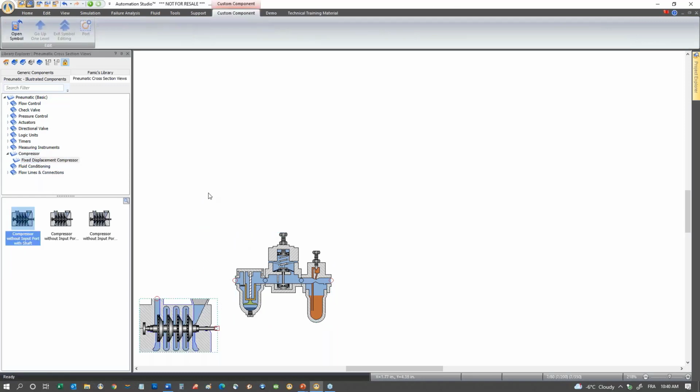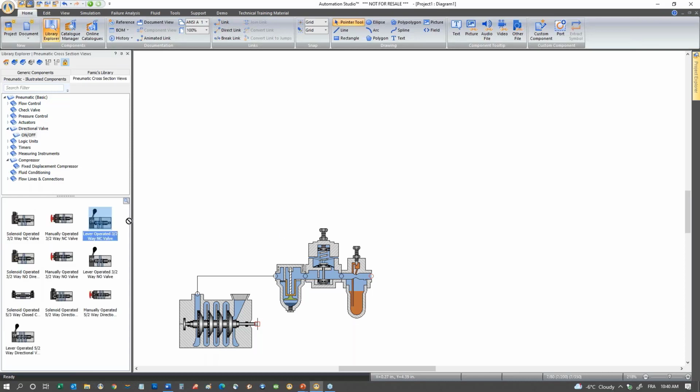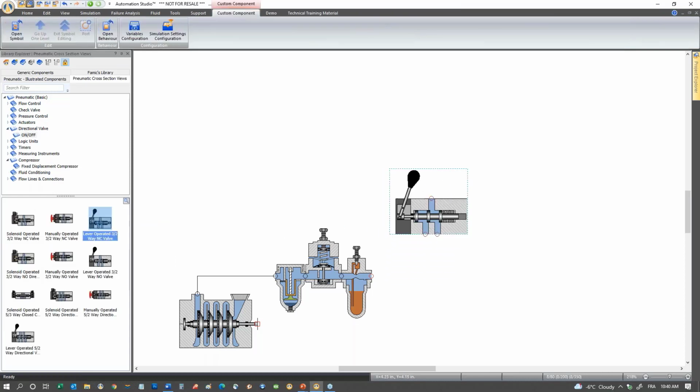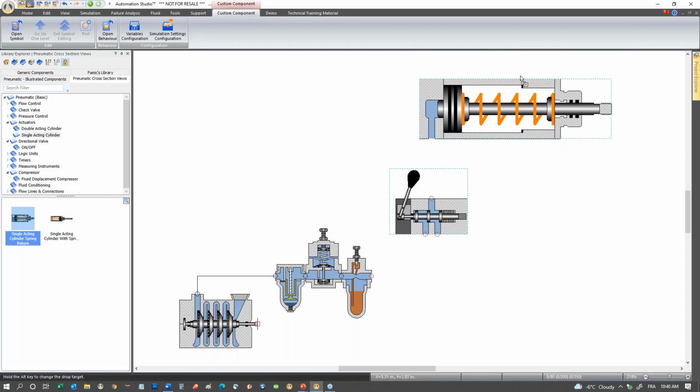But anyway, keep in mind what I said at the beginning. If you have components that you would like to see in Cutaway because you feel it's missing for your program, please let us know and we will create those. Okay, so I can connect this here. Then let's just take a directional valve. Let's take a 3-2, just make it simple. And I'm going to take a spring return, extend cylinder like this.